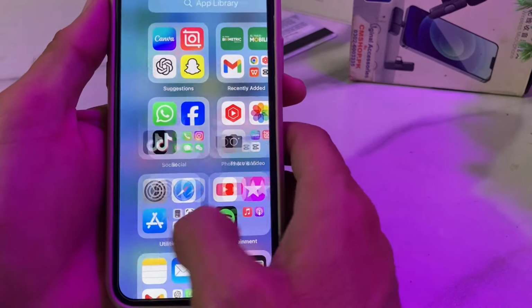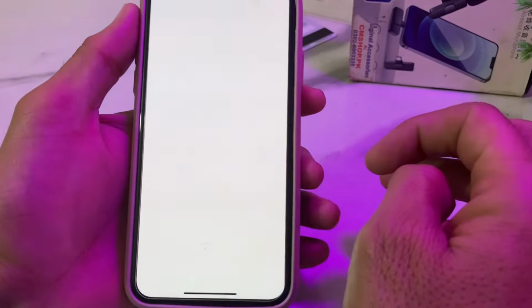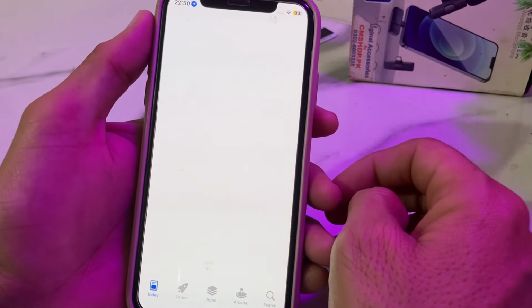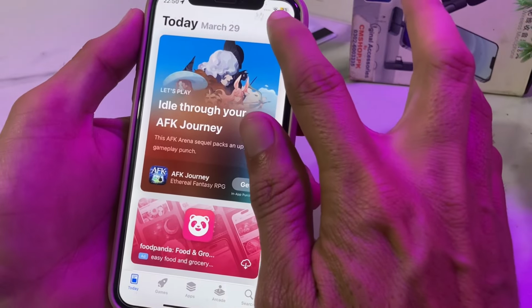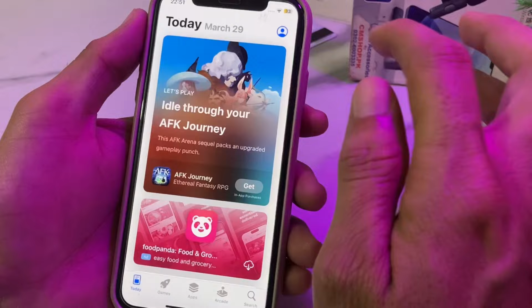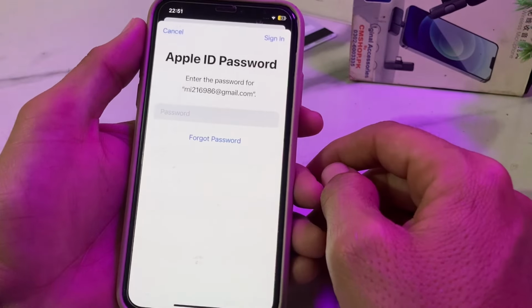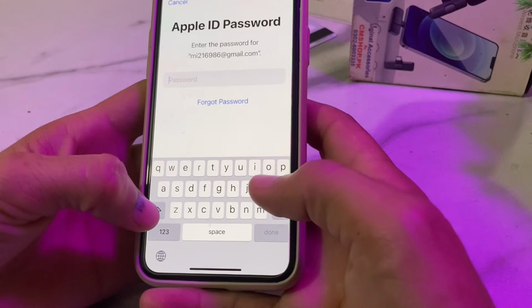After that, you will need to open the App Store. So here is the App Store, you will need to open this. Then tap on your profile icon. After that, tap on your Apple ID profile. Then you will need to enter the password of your Apple ID.